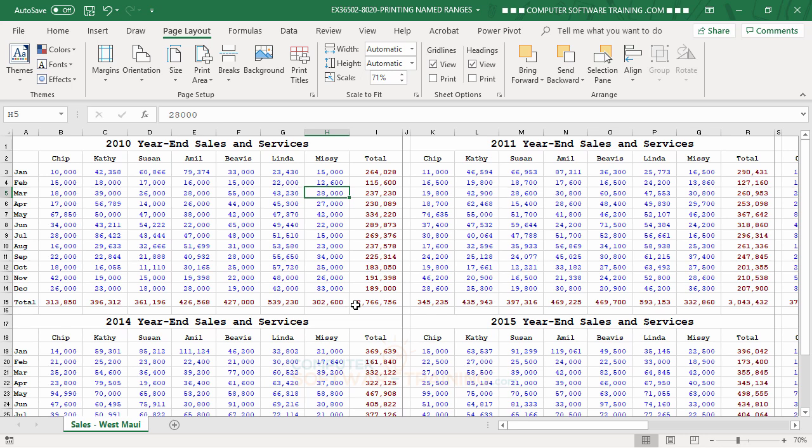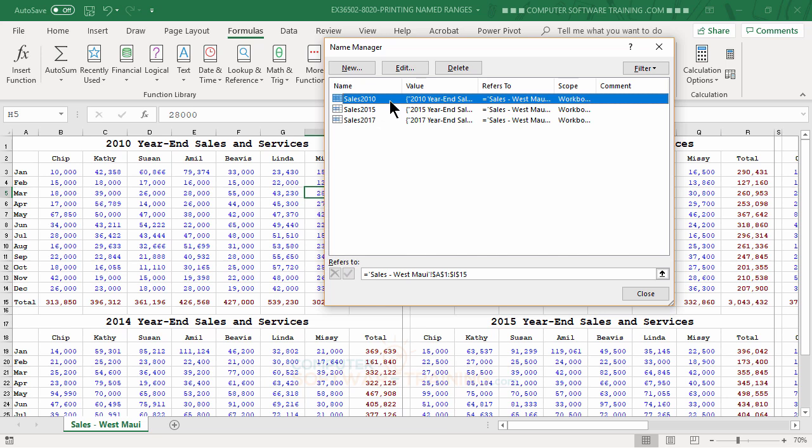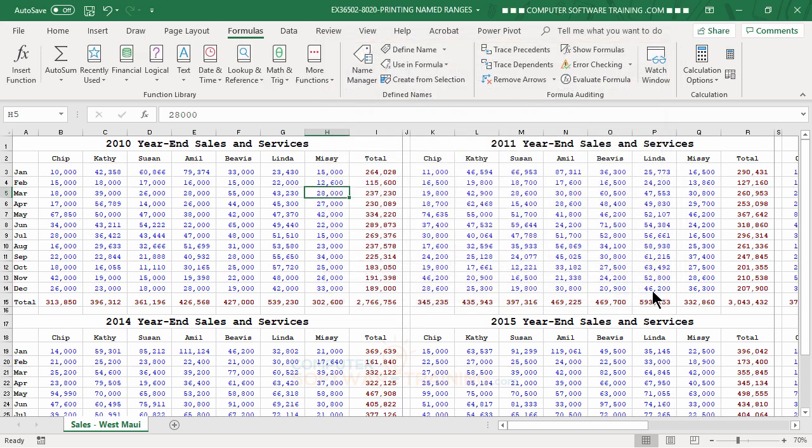Now, if for whatever reason you want to get rid of a named range, you want to just delete the idea of it having a name, then what you can do is go over here to Formulas, go to your Name Manager. It'll show you all your names here. Let's say you want to get rid of the 2010, so you just click on the 2010, hit delete, hit OK, it's gone. Close it up, that's it. Later on when you go back to here, you won't see that 2010 anymore.